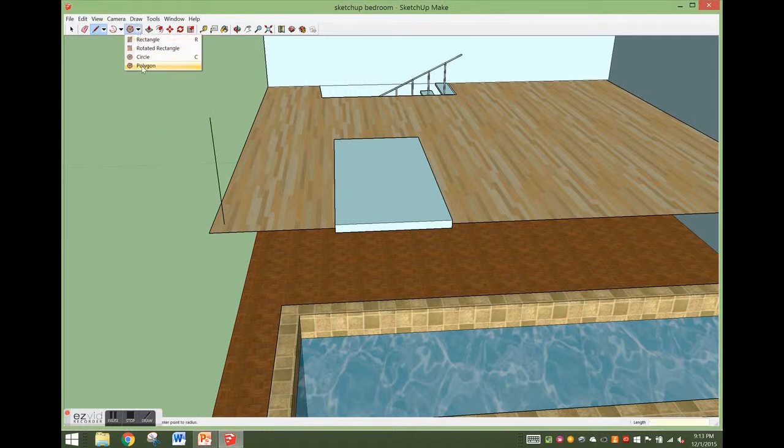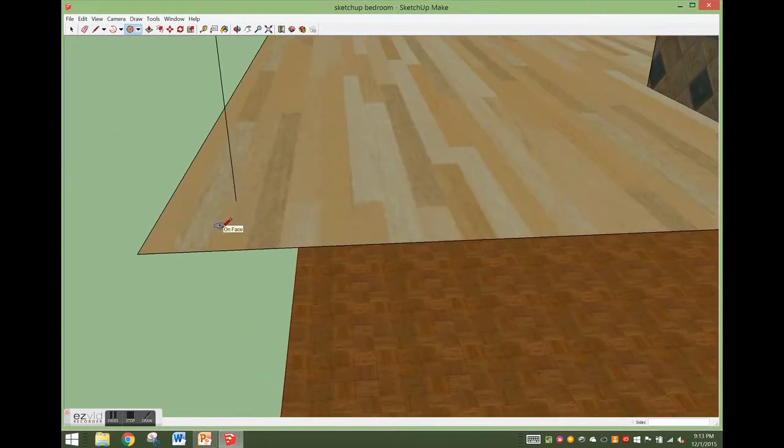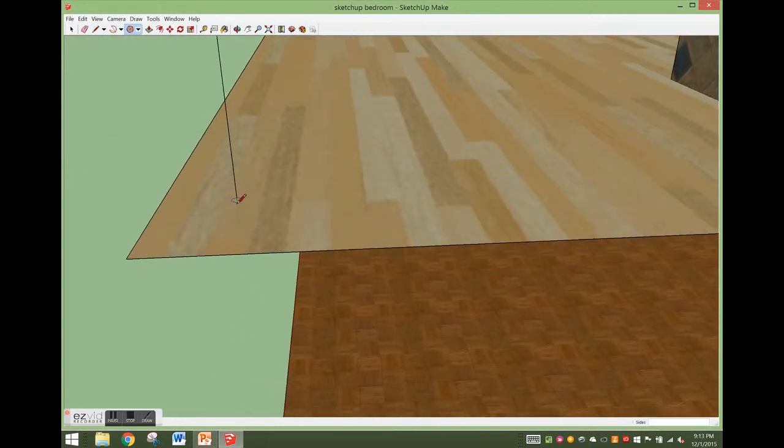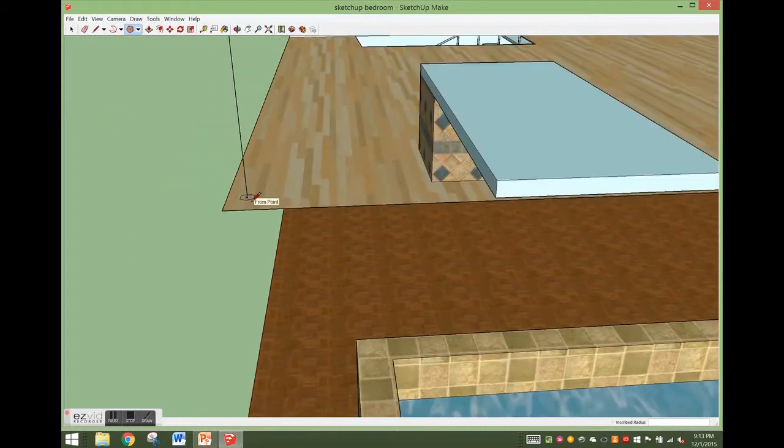And now I'm going to select the polygon, not the circle. I'm going to make a polygon shaped rail. So I'm going to zoom in, get to the base, and then draw the width that I want the rail. I'm going to make this rail a little bit bigger, almost 3 inches. That's about good.